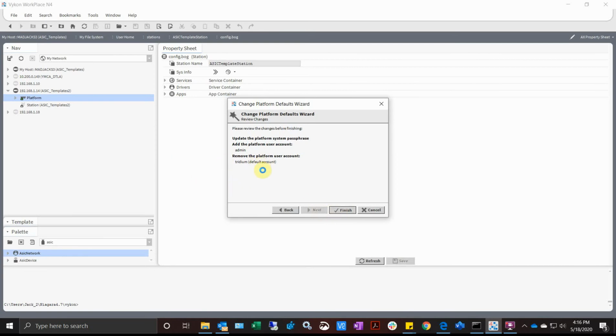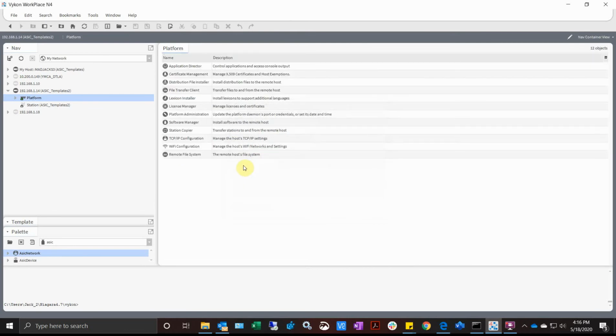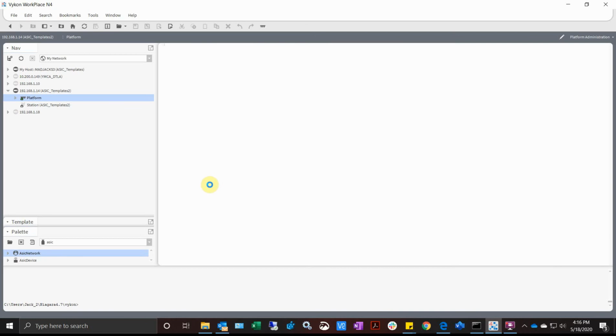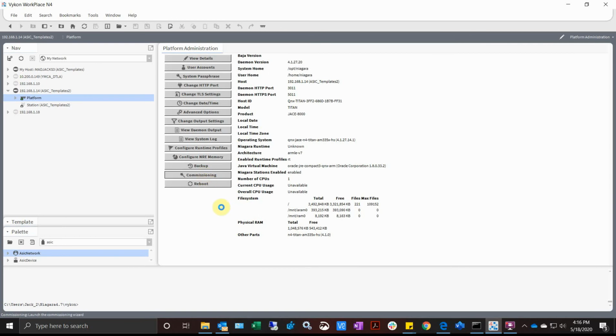It's removing the Tritium default account and installing our admin account we just made. That is good. So that Tritium Niagara is the default, just FYI if you didn't know that. So what we want to do now is go ahead and commission our JASIC. So if we go to Platform Administration, commissioning, and my JASIC is being slow today.